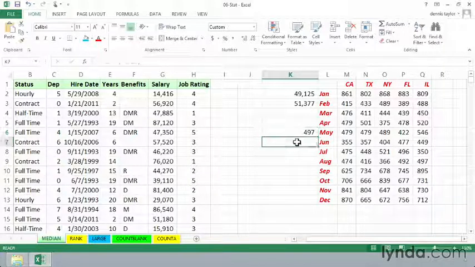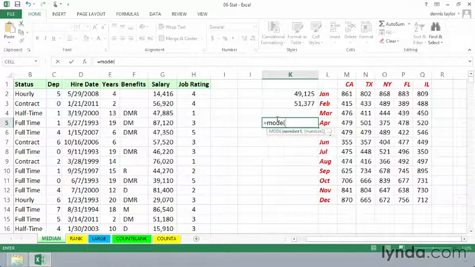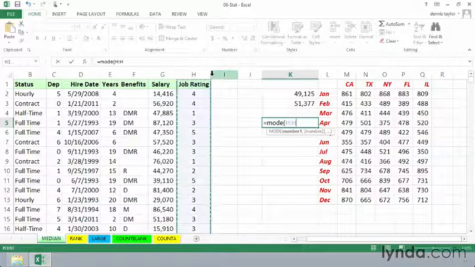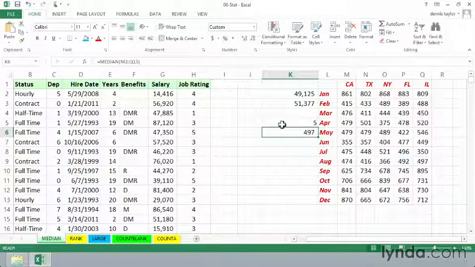Now, another function, not exactly related to these two, but it comes into play commonly when we're talking about basic statistical measures. It's called MODE, and it simply tells us which value occurs most often within a given range. What's our most common job rating? =MODE, left parenthesis, we'll simply click column H. There it is. 5 is the most common rating.